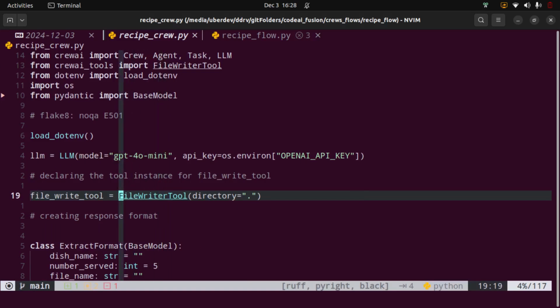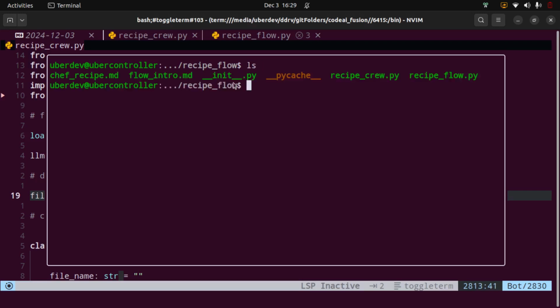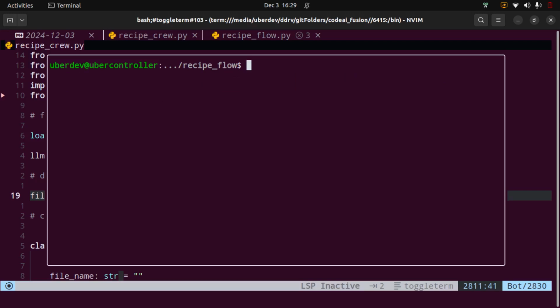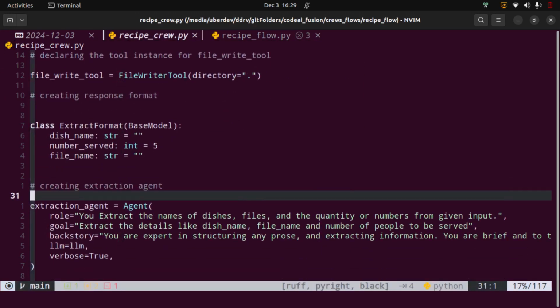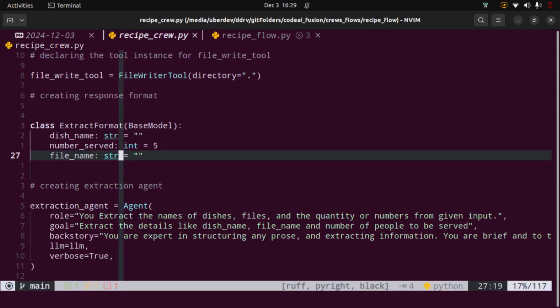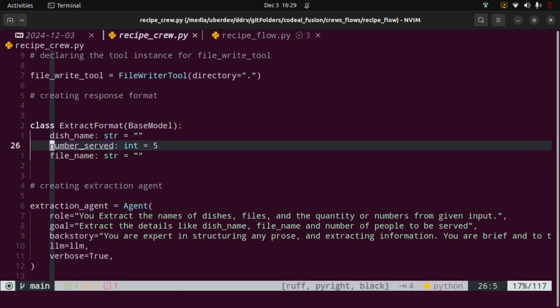And this file writer tool is the tool that I imported from CrewAI tools. This is the tool that actually writes the file to the file system that you saw. That is, what I meant is the chat_recipe_md file; this file was written by that writer tool. Let's go back. Then we have this extract format. This is the format that we want the first task to extract. So we want the dish name, we want the number served, and the file name.